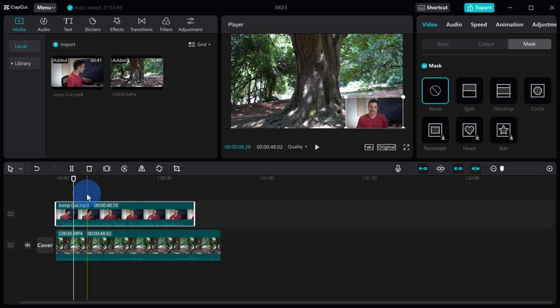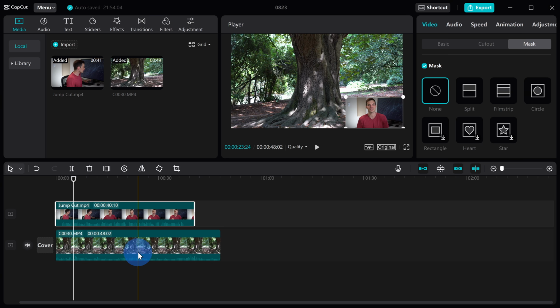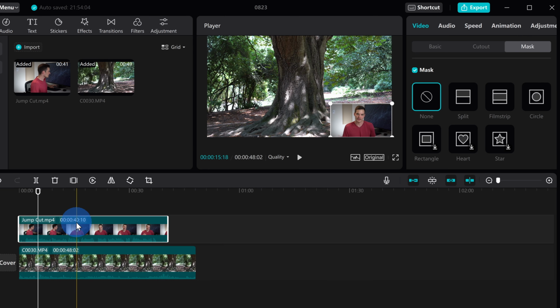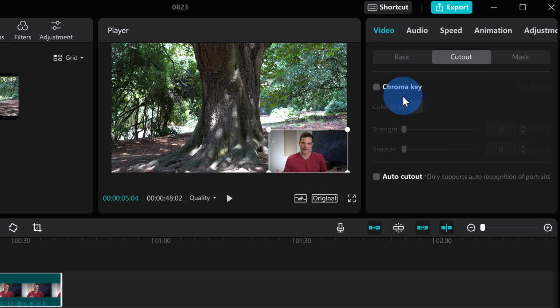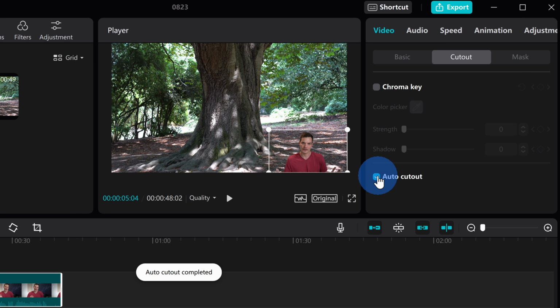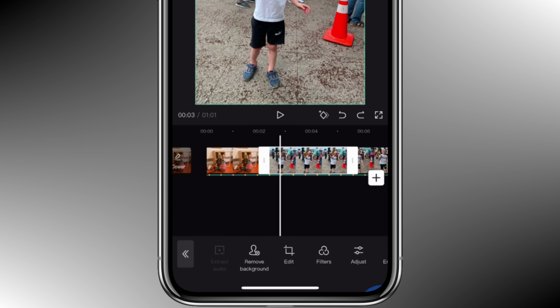Especially if you want the clips to be in sync, you'll have to make sure that they're aligned, and you can use the waveforms to make sure that they're in sync. Here I'll select the topmost video, and this is a really cool feature. In the top right hand corner, I'll select video, then cutout, and then I can tick this box for auto cutout. And look at that, it's just automatically removed the background behind me. That's pretty cool. On mobile, you can do all of this as well. When you click on a clip, you'll have to select the overlay option, and that'll move the clip to another track.